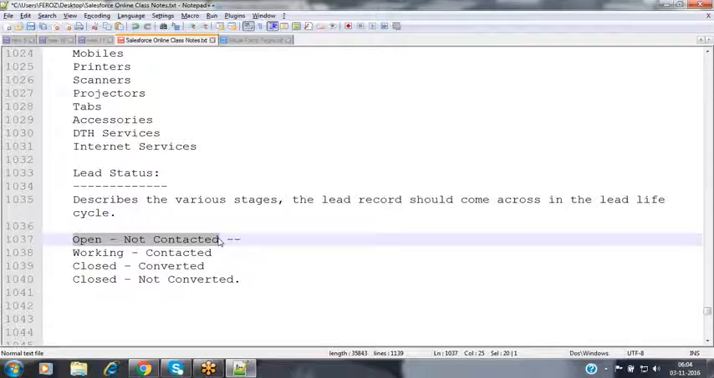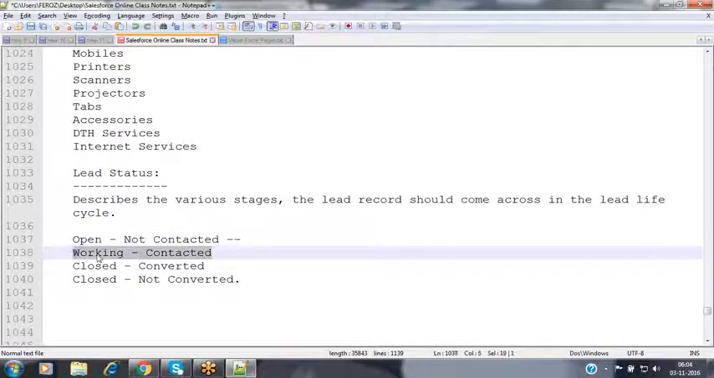And then, once the salesperson has started contacting the lead record, they will change the status to Working - Contacted. Nothing but we have started working on the lead record by contacting the person to convert that lead record as a customer.